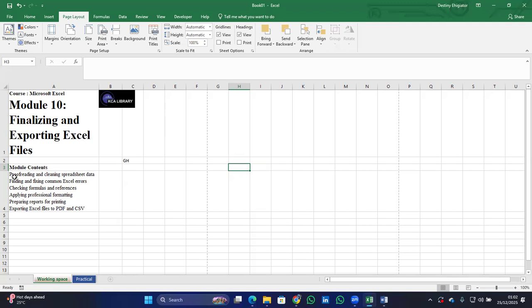So in conclusion, this module focused on finalizing and exporting Excel files professionally, and you have also learned how to clean and proofread data, fix common errors, check formulas, apply professional formatting, prepare print-ready reports, and export files correctly to PDF and CSV for sharing. So in summary, in this Microsoft Excel course, you have learned the fundamentals to the more advanced things that you need to know. Now, that will bring me to the end of this course.